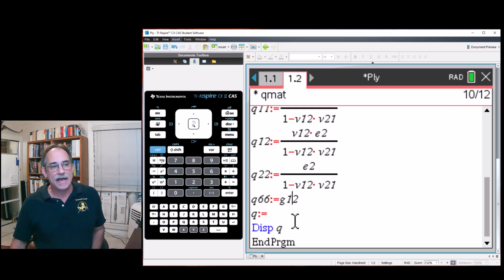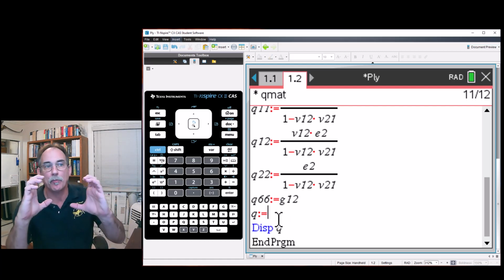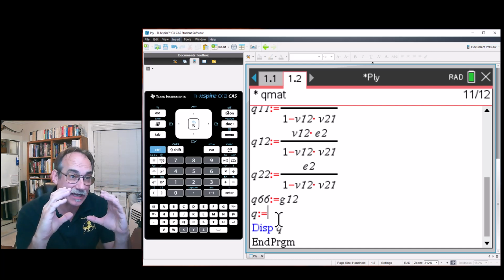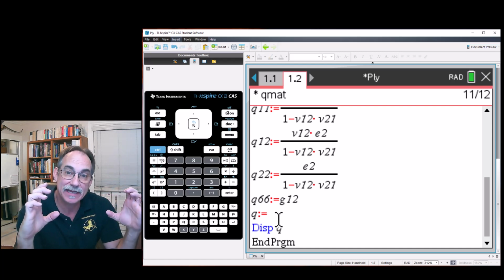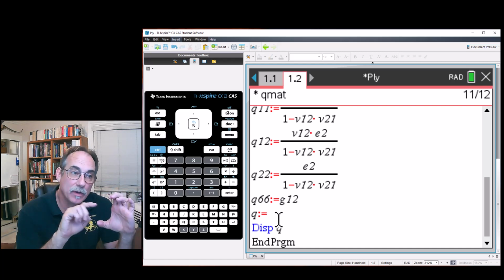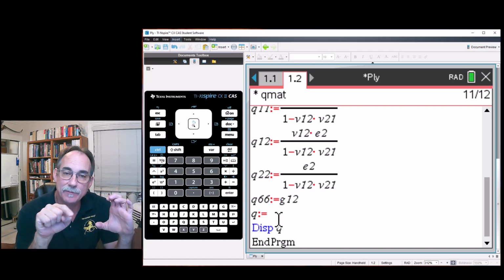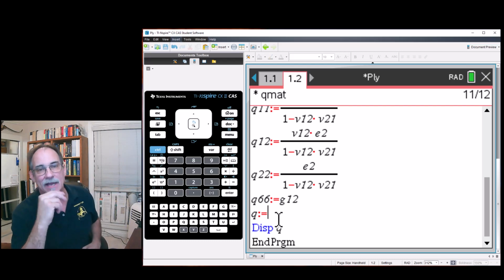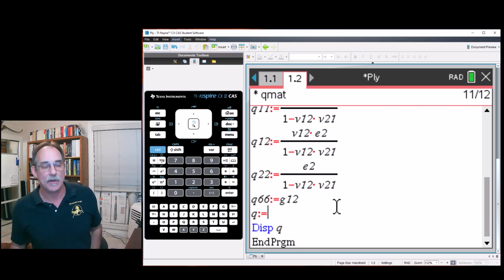Now to define a matrix, we're going to use the braces, not brackets, but the square braces. Our matrix is going to be in there. Each value, or each input position in the matrix, is going to be separated by commas, and each row is going to be separated by semicolons. So let's see how that works.